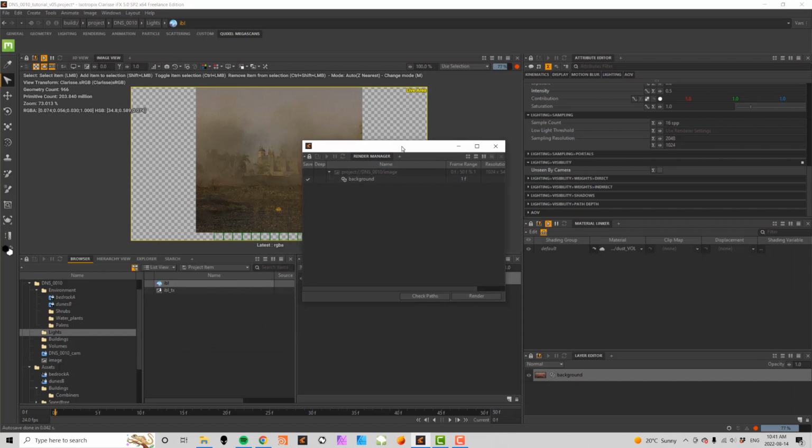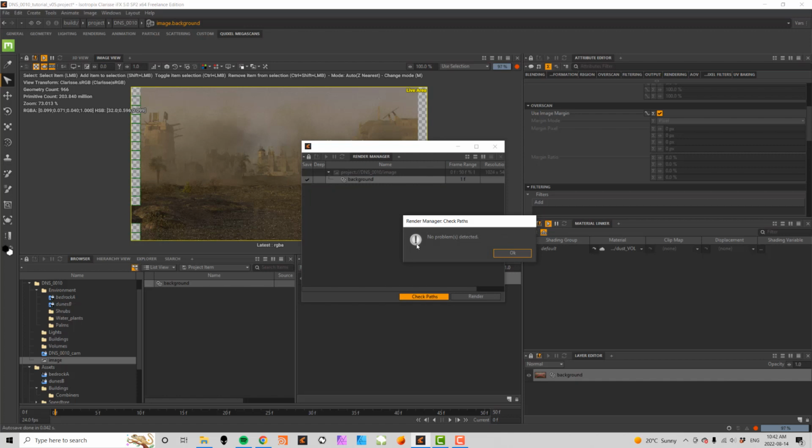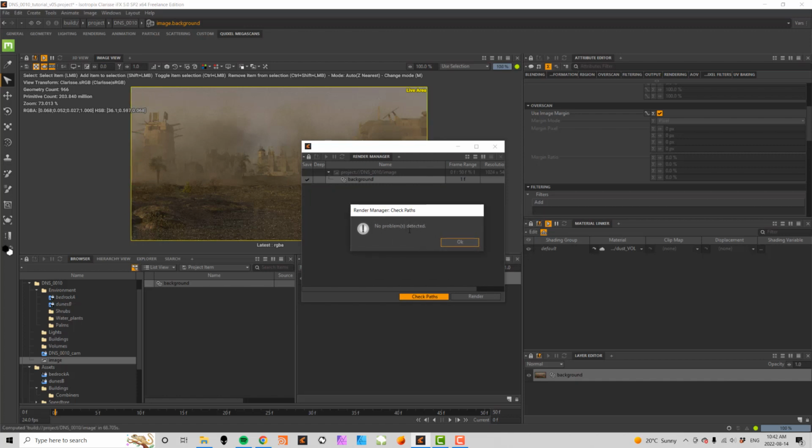This window will show you the image that you're currently rendering and all its render layers. So in this case, I just have the background render layer. Usually before rendering, you can check the paths. So make sure that the path is available. In this case, I'm pretty sure this is good. I'll click OK, and now I'm ready to render.